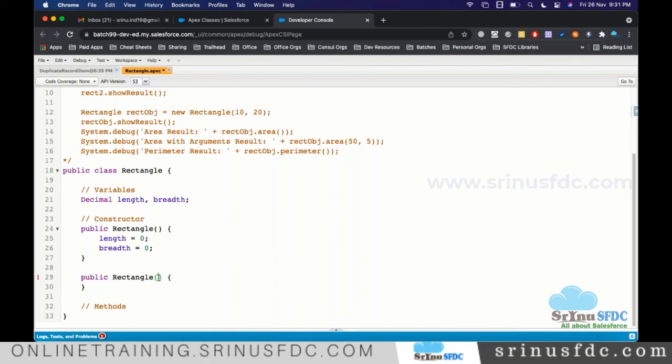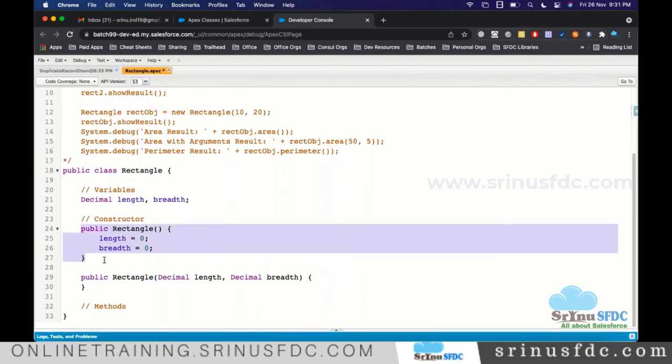So here also, that's why here we defined two parameters, decimal length and decimal breadth. Why are we defining this one? The plan is, at the time of creating the object for this class, do you want to initialize this by default with 0, 0, or you want something else, right? So initially, let's say 0 is what we are assigning.